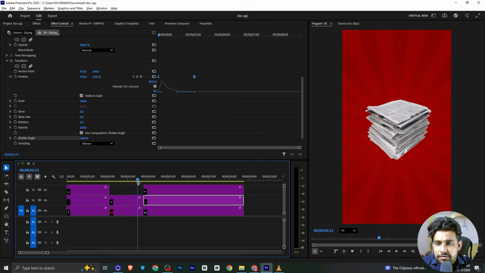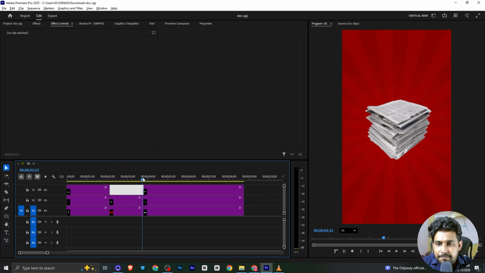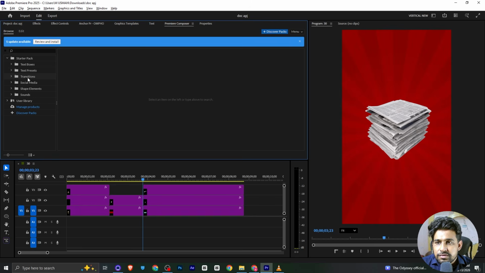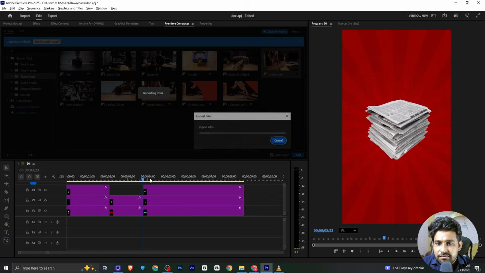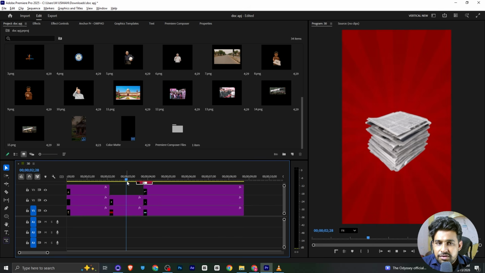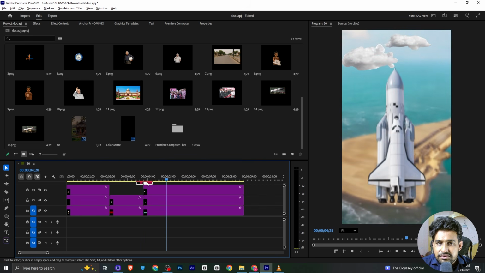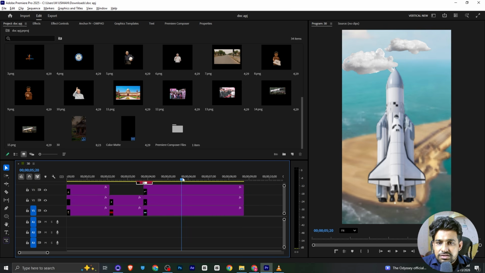So if we see the animation, a light leak effect will be applied here. To do that, I will just move to transitions, and this is the light leak effect, sorry. I will just apply it like this. So if we play the video it will give us this animation like this. Perfect. Now once it is approximately here, it will have another animation.